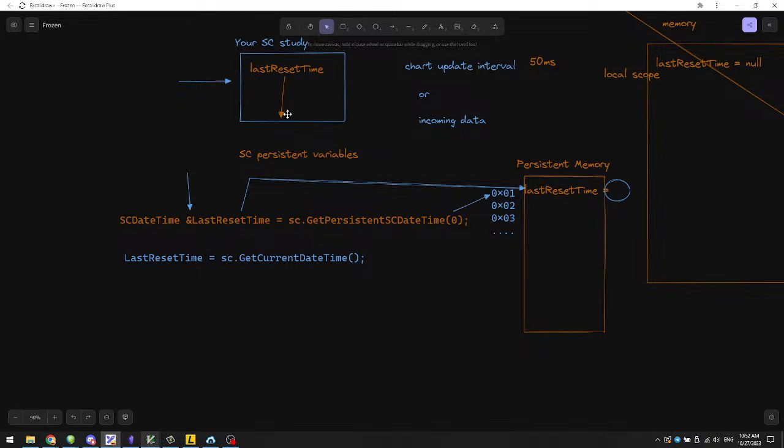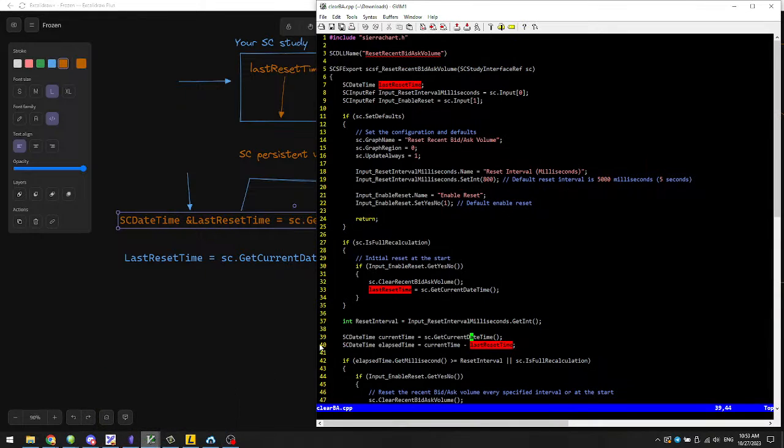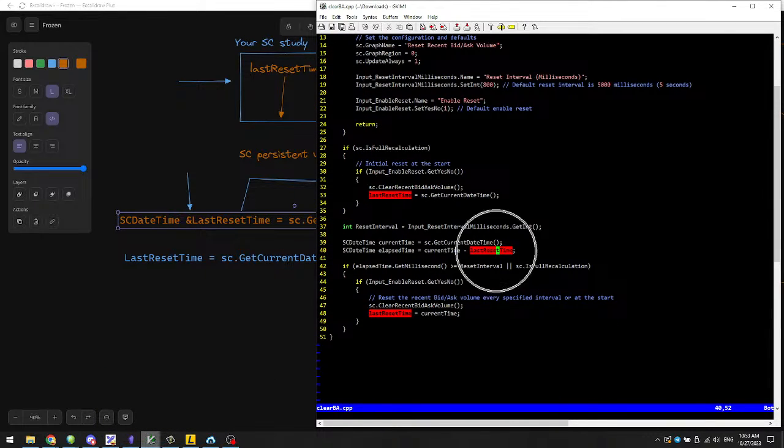Which means that when you get to the bottom of your function, and then you have another incoming data or chart interval which calls your function again, it's going to come up here to the top, say, hey, I want to declare a variable, and I want to grab the address that is mailbox 1, and that's what I want to point this variable to, and whatever's existing in there already from the prior run is what I want to set last reset time to, which will then allow you down here to have a value sitting in here that you can then use for this comparison.